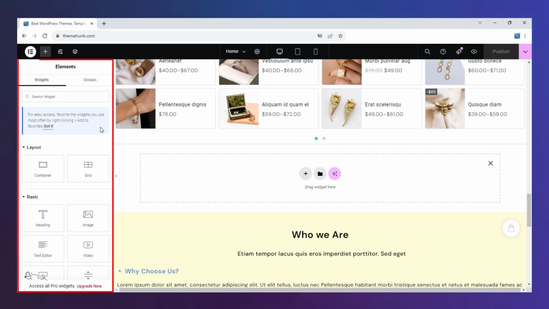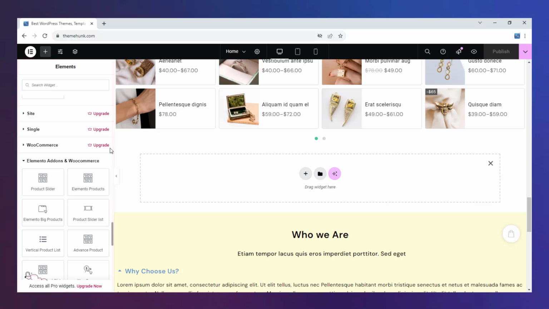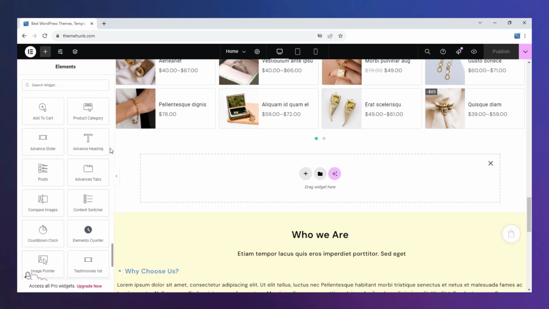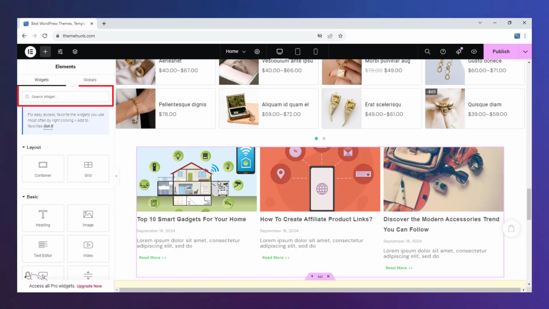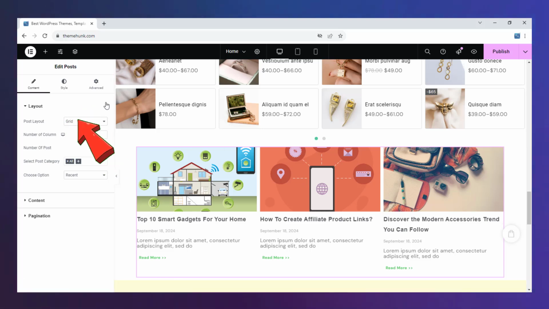From the left panel, look for the post add-on in the Elemento Addons section. Here it is, drag the add-on and drop it on the place you want to add it. You can also search for the add-on from this search bar. After adding the add-on, this panel should open where you can do further customization.